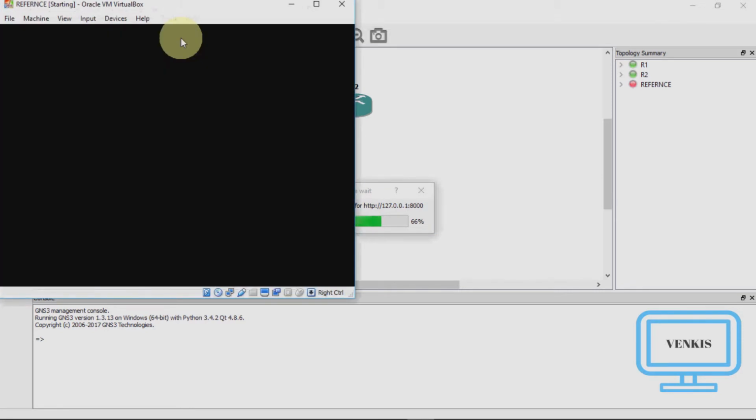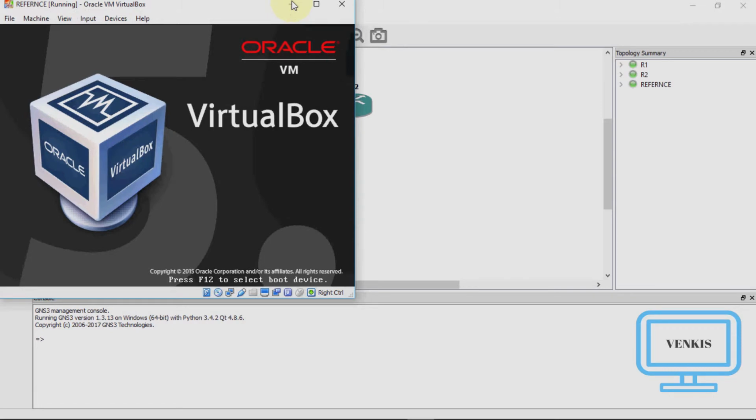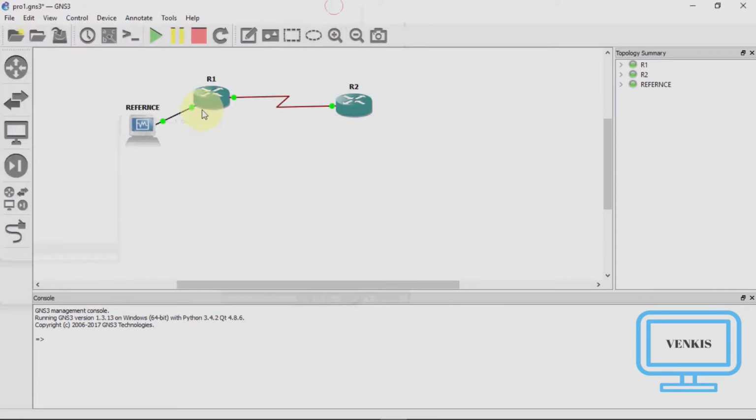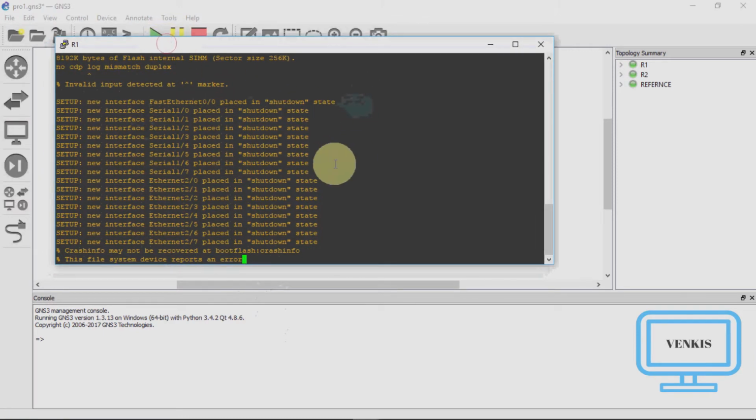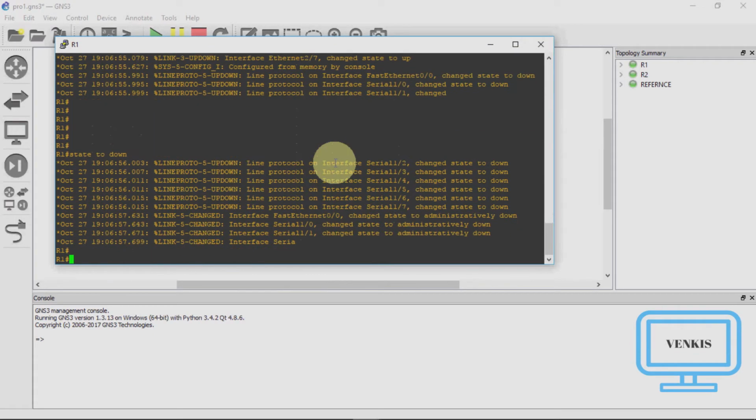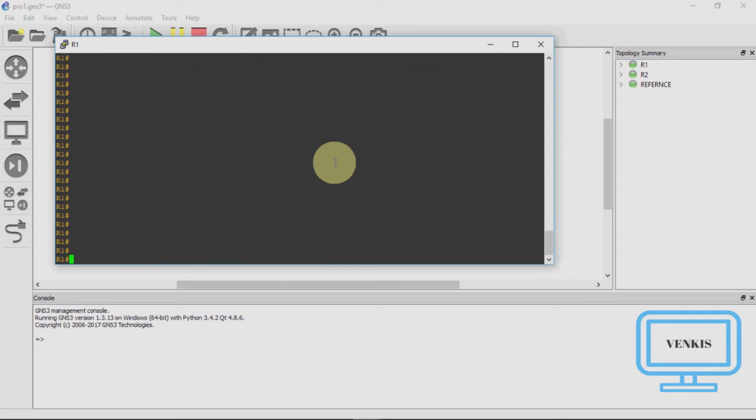Meanwhile it takes time to switch on the system, so I will show you the basic modes of a Cisco router. When I double click on the router, you'll see this command prompt. Before that I will show you what the modes available are. As you can see here, R1 greater than symbol, this shows that we are in user mode. A Cisco router has four modes: user mode, privilege mode, global configuration mode, as well as specific configuration mode. So these are the four modes.